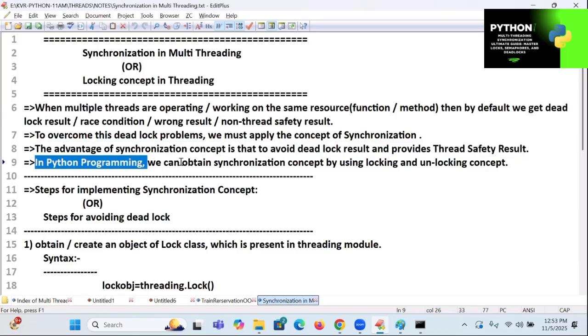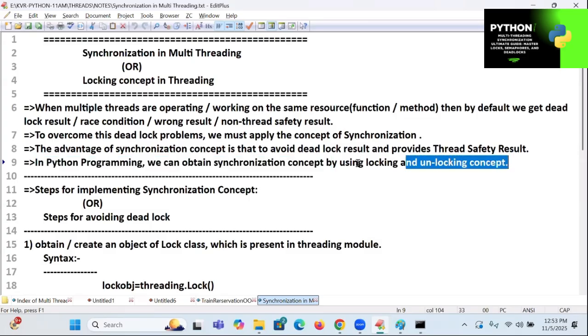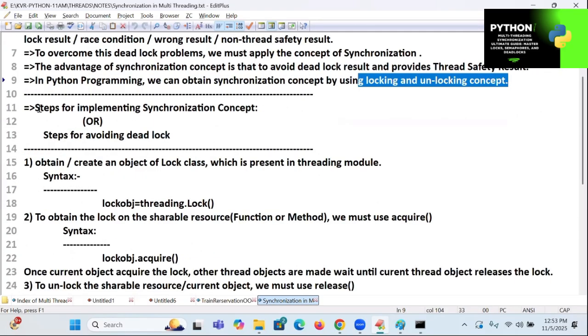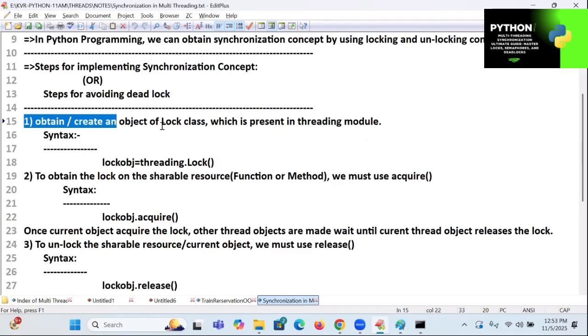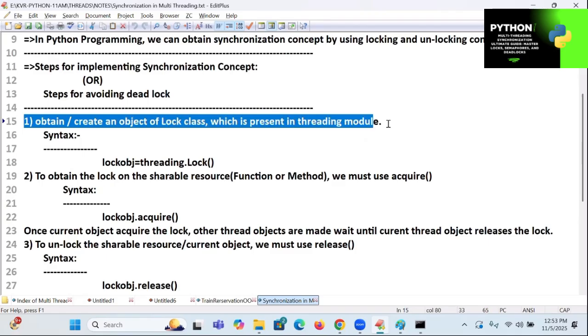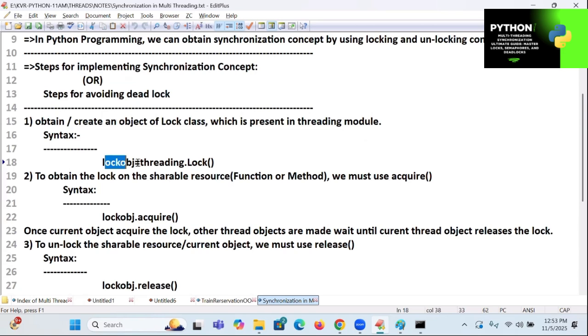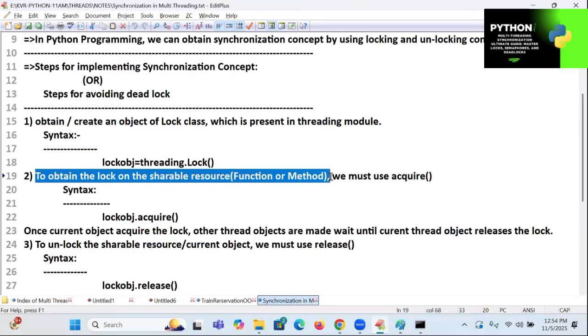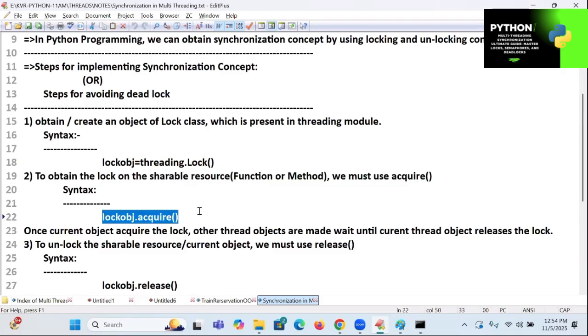In Python programming, we can obtain the synchronization concept by using locking and unlocking. How to apply the steps? Steps for avoiding deadlock. First step, create an object of the Lock class, which is present in the threading module: lock object equals threading.Lock(). Lock object created. Next, obtain the lock on the shareable resource function or method. We use which function? Acquire. Where to write? Immediately within the method, at the start of the body: lock object dot acquire.